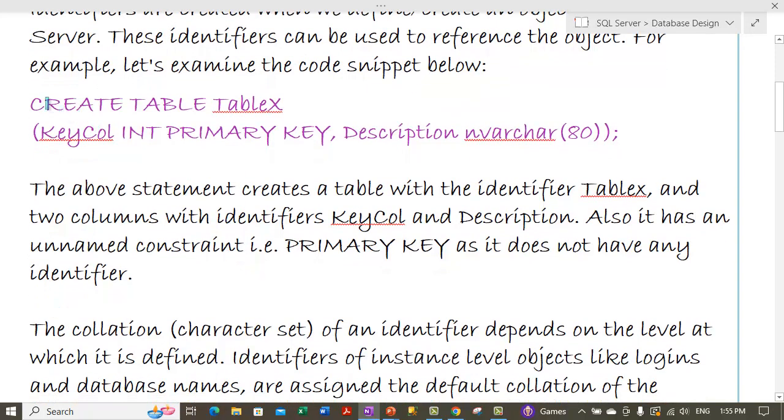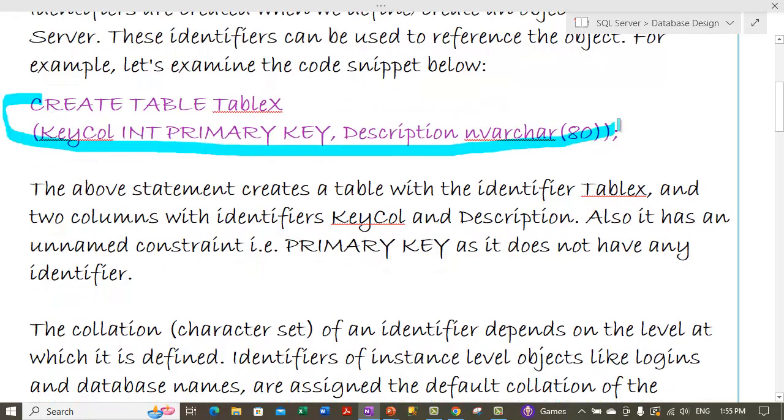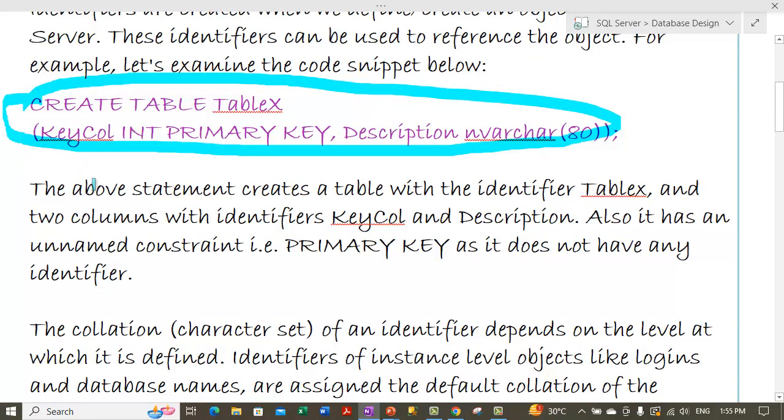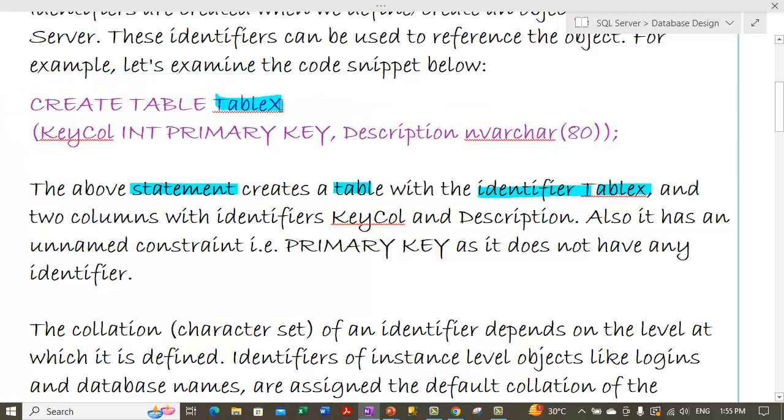Let's talk about this code piece altogether. The above statement is creating a table with the identifier TableX. So TableX is an identifier here, and it's creating two columns, KeyCol and Description, and these are the identifiers. This is the identifier for the first column, and this is the identifier for the second column.